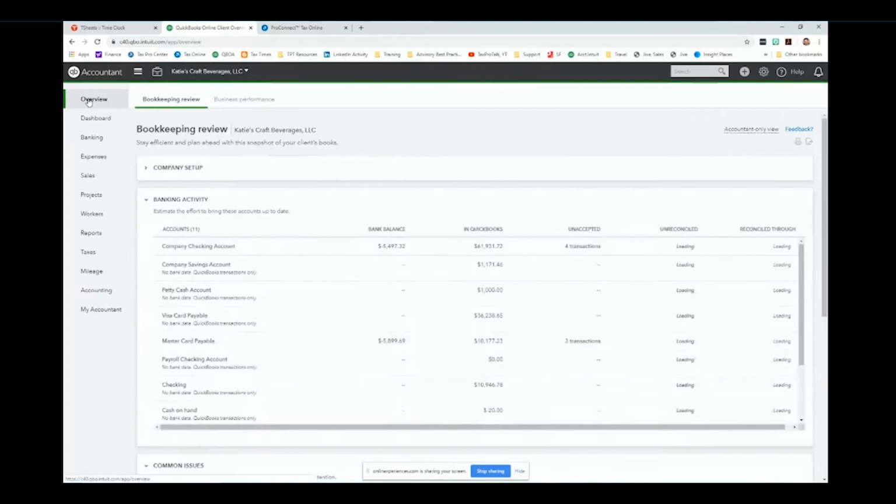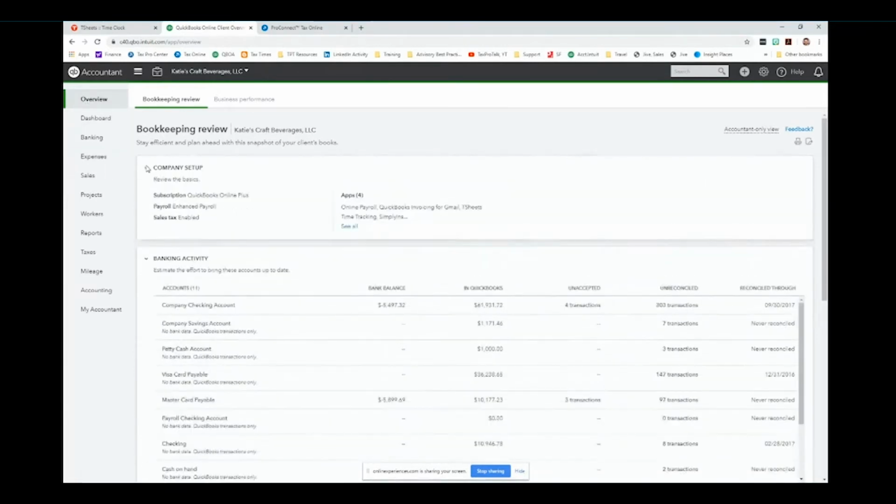Now I'm going to click on Overview. And Overview is a bookkeeping overview. It will help you quickly identify areas that need to be addressed. Little data point for you.